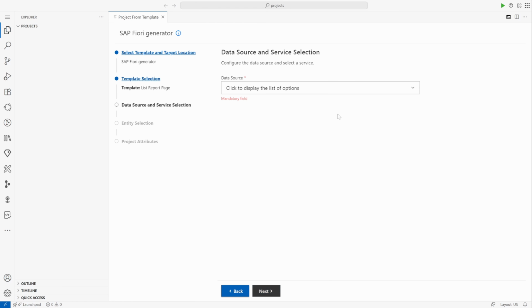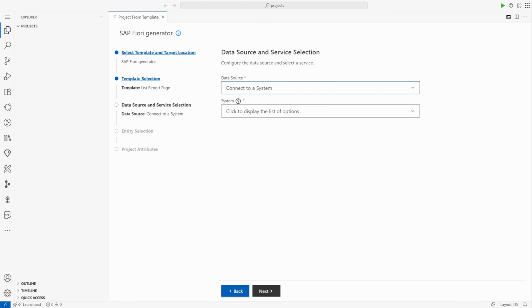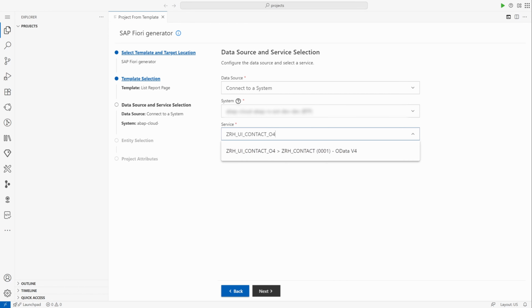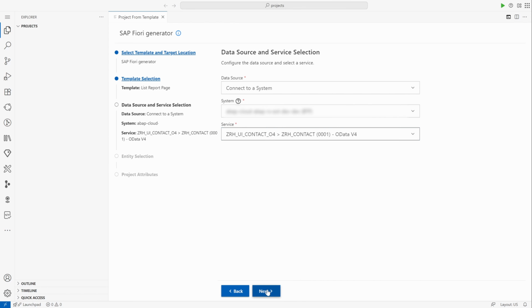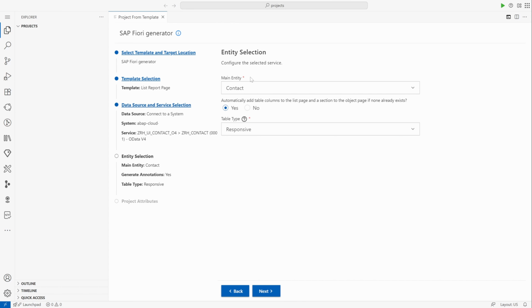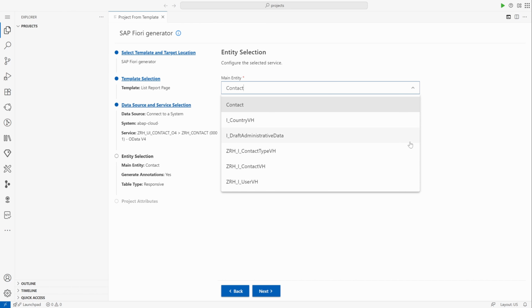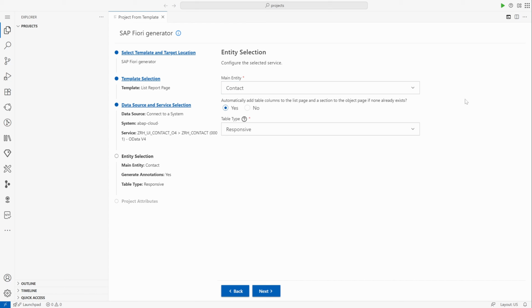Now it's time to fill in the essential information. For this, we select our OData service as the source. To do this, we connect to the system and select the ABAP environment from the destinations. Next, all available OData services are determined, which we can then select from the list. You can also start typing the name, which will then filter the list. After selecting, select the main entity with which our application should start. If there are additional compositions here, we could also select another entity for navigation.